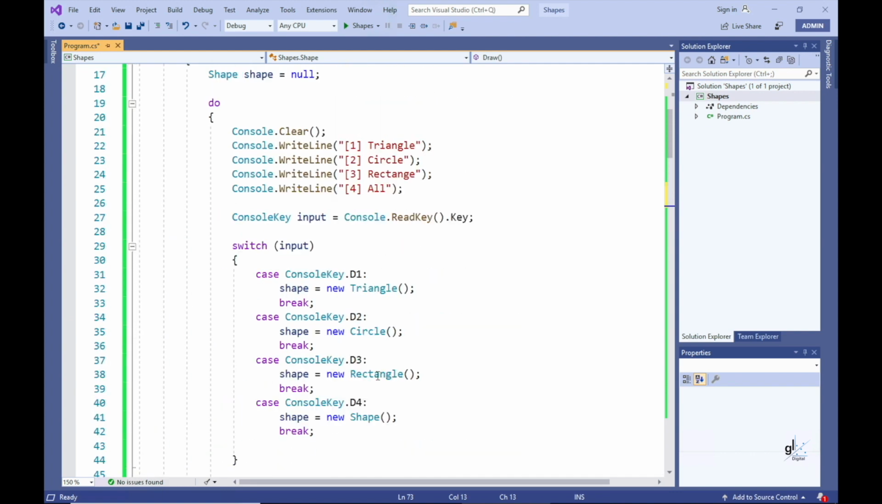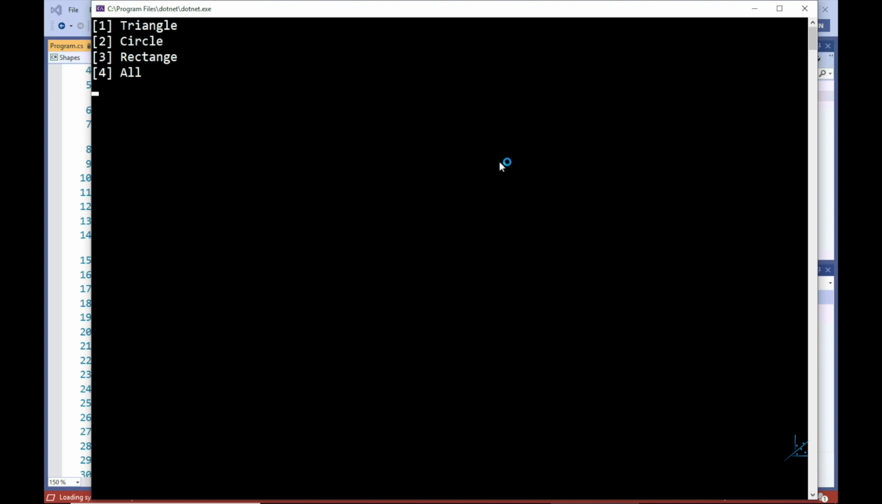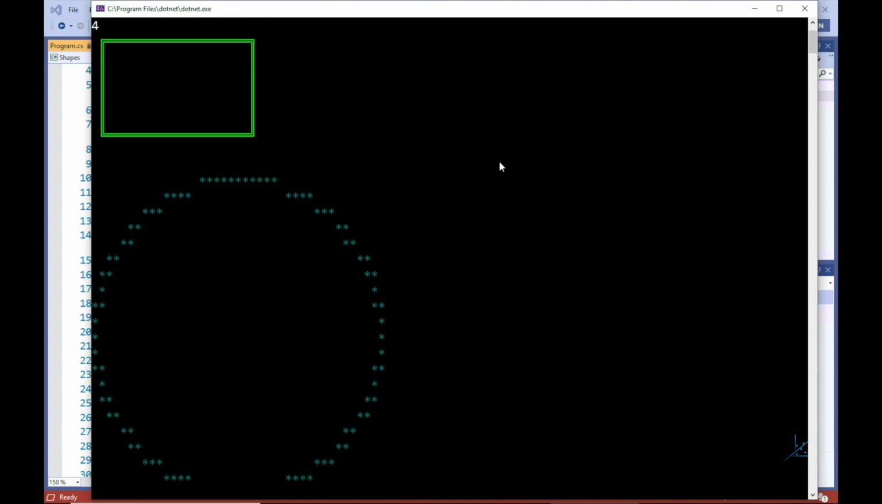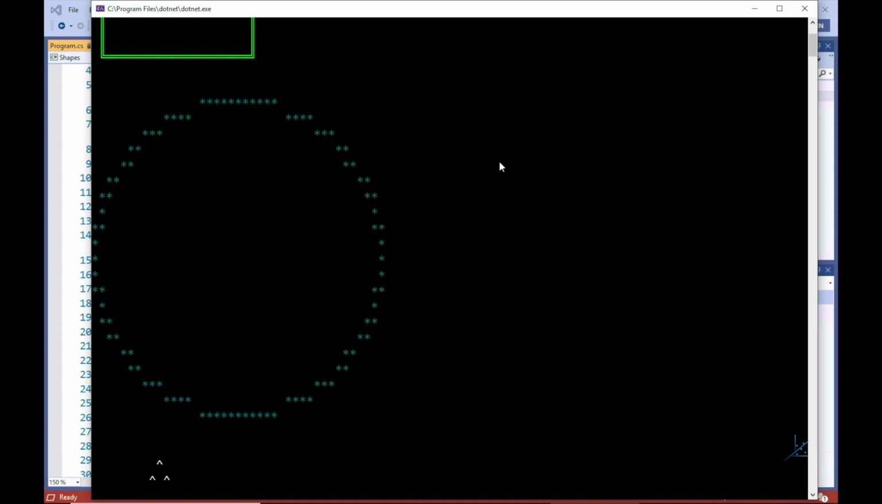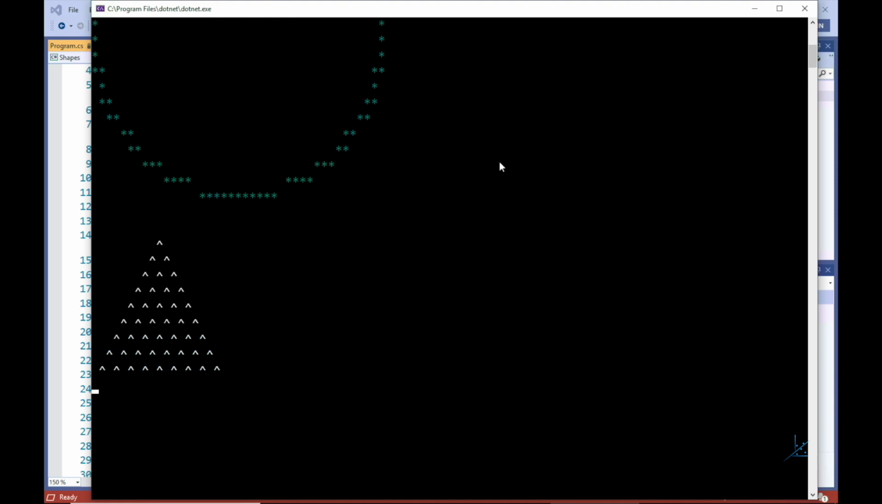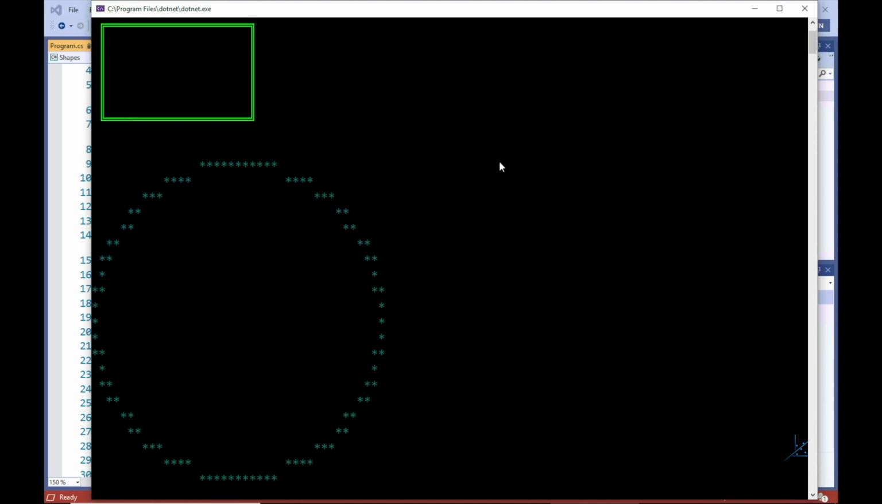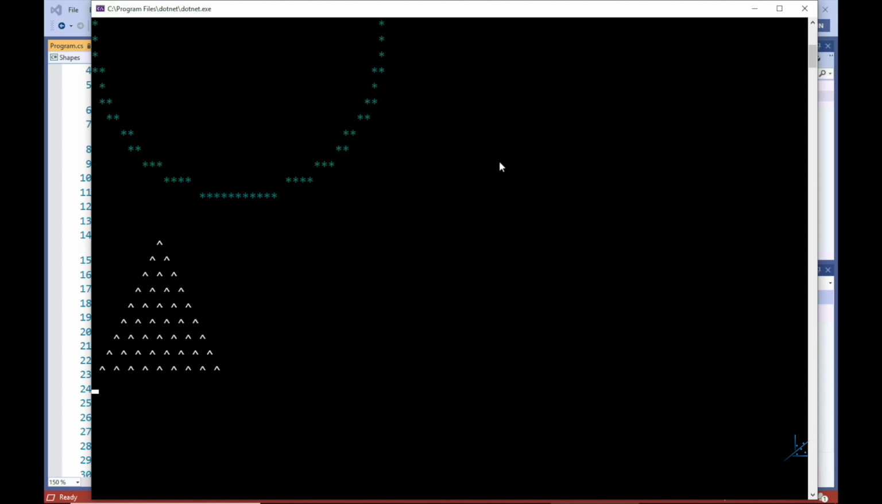Let's test the code. And now if we press 4 to execute the draw method version that resides in the shape base class, we can see all the shapes outputted to the console screen, which is the intended result. Excellent. So, one interface, many forms. Poly meaning many, morph meaning form.